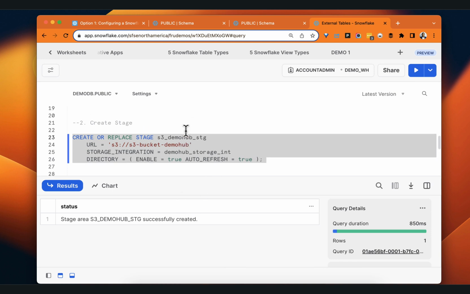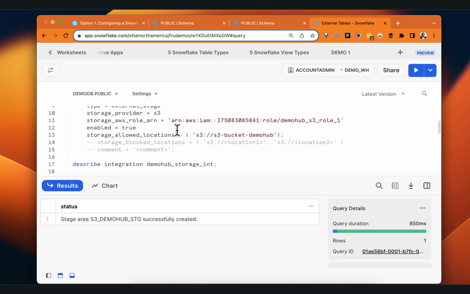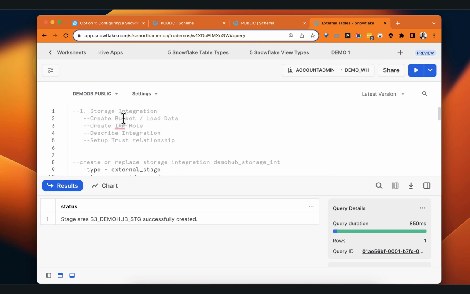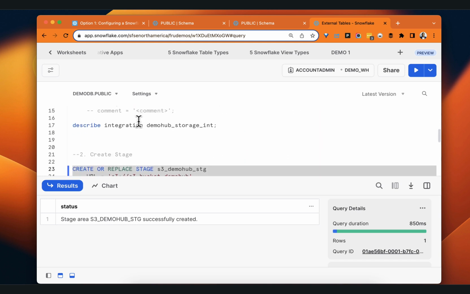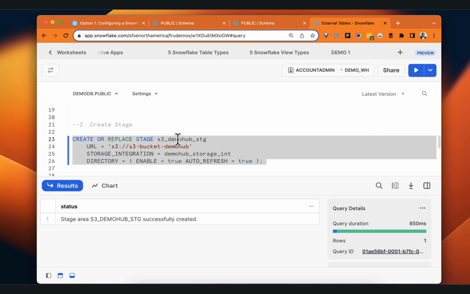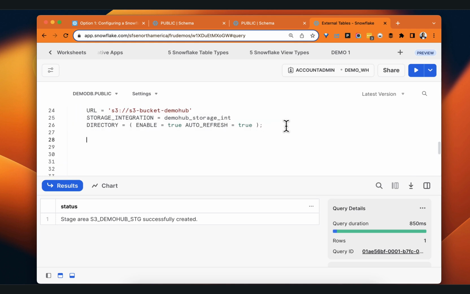Working our way backwards, we started by trying to create an external table. The external table needed a stage, which needed a storage integration. We've created a storage integration. We've set up all the things on the AWS side. We've created the stage. Now we have a stage. You can actually test the stage to see that we can read the data from the stage in Snowflake by doing a list command.